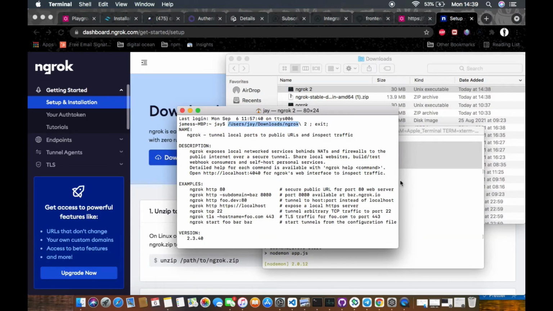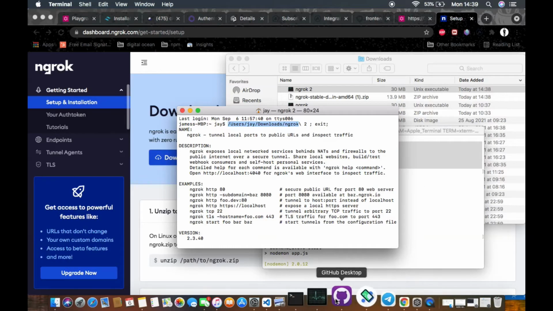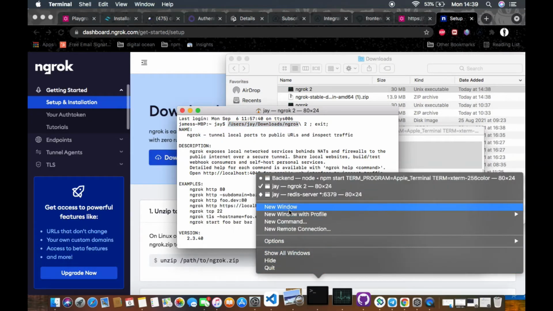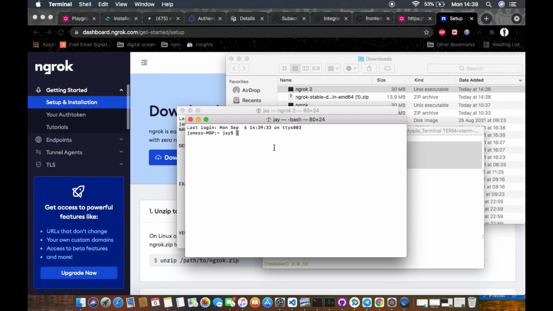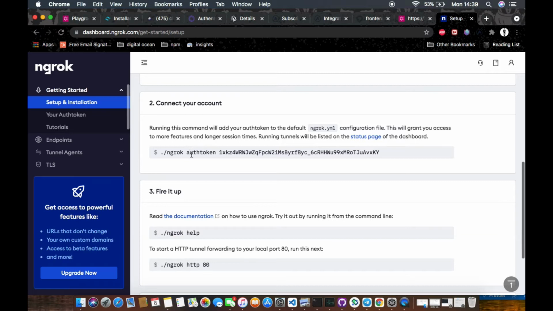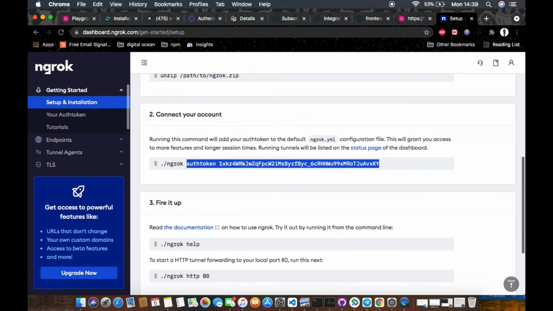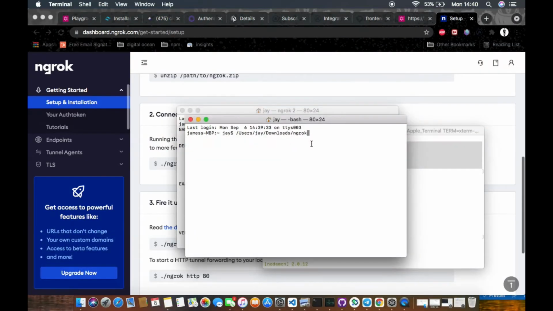That path. I'll copy it, open a new terminal, paste, and then copy this. After you log in, you'll be given this access token. This one. You'll need it so that you can actually access your link, your API, which you're hosting locally. So paste it, enter.